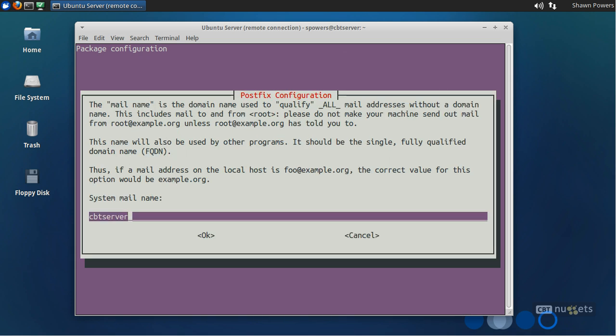It asks us the name of our server, and since we're going to be just on my local network, I can leave it like this, but this is where you would do something like cbtserver.nuggetlab.com. Okay, and again, the directions tell you this is going to be a fully qualified domain name.